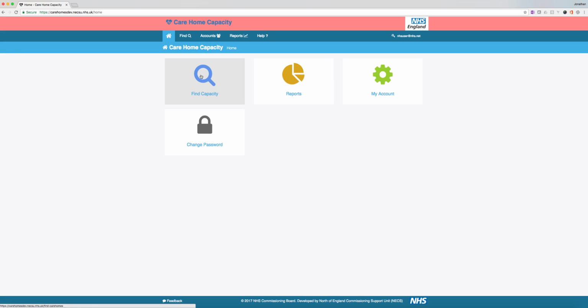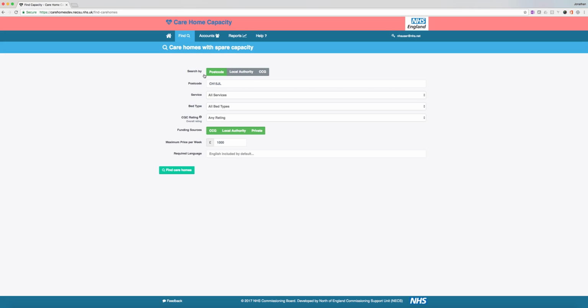What I'm interested in doing is finding capacity. As an NHS provider or a local authority now, a discharge team, I have the option of searching by postcode, local authority or CCG, and if I do change these options, this first field will change, as just demonstrated. Go back to postcode because that's what I want to demonstrate to you.